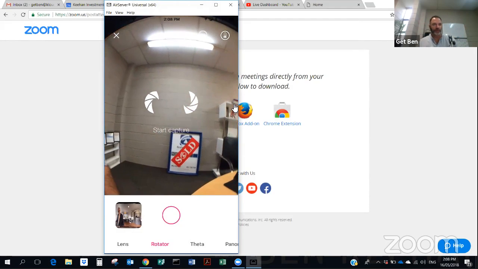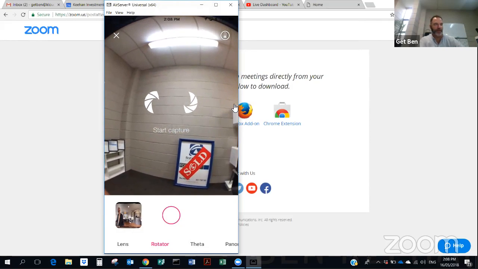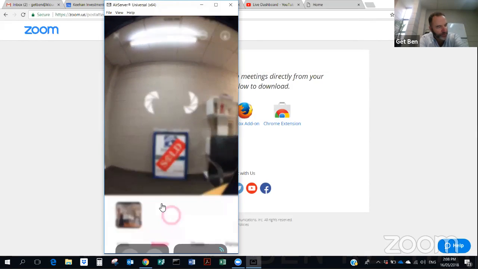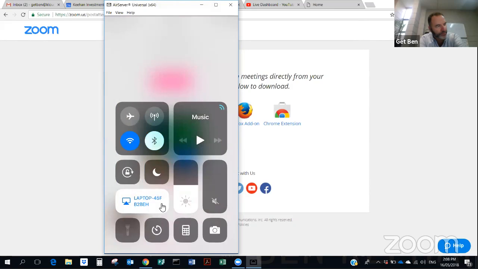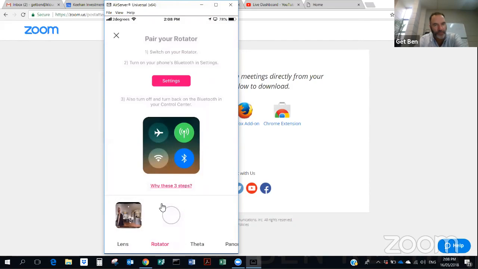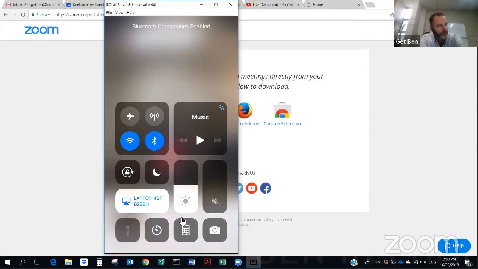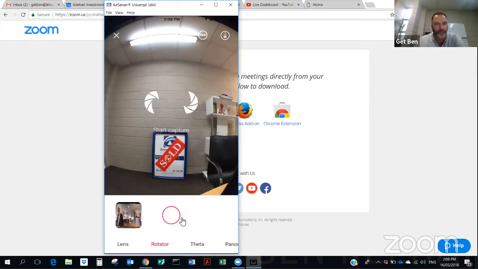and that will say everything's hunky-dory. Now, if the Bluetooth hasn't connected to the rotator, this icon here will not be pink, okay? I'll just show you that. I'll just turn off the Bluetooth on my phone. That has changed. I need to pair the rotator. So I'm going to toggle that. Turn on the Bluetooth. Pink. Pink is good. Pink means you're ready to capture.